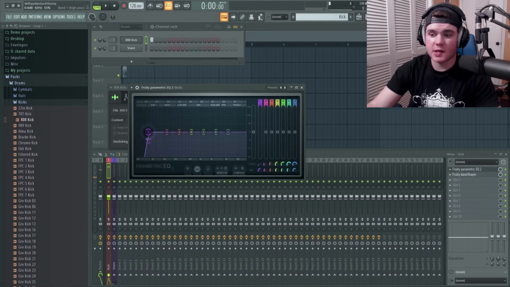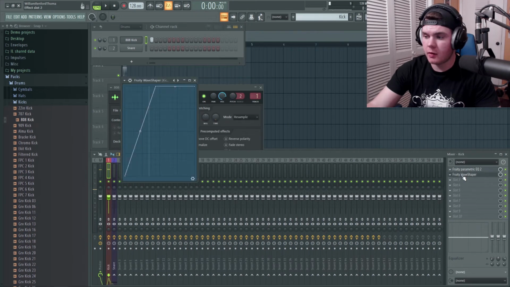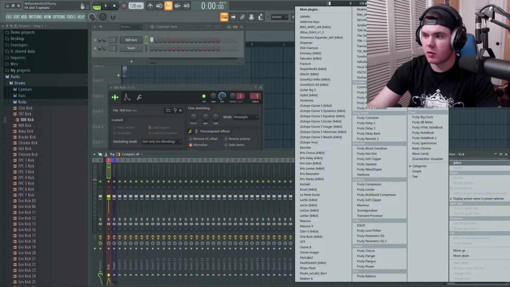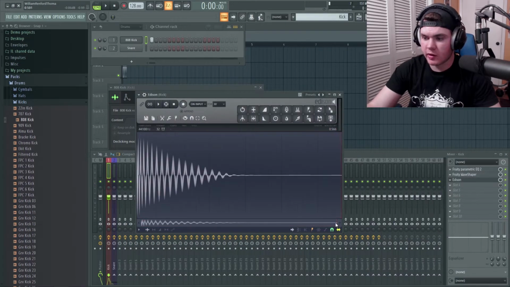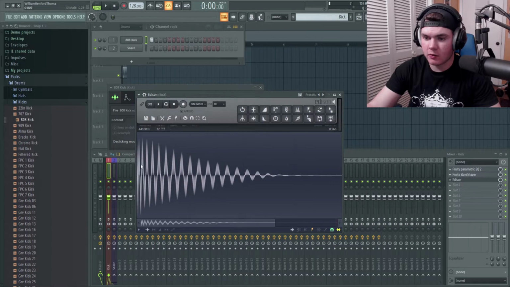I'm going to run it through this EQ, and then a wave shaper, which is just bringing it up a little bit, maybe distort it. That seems fine. And then I'm just going to record it out real quick. I'm mainly recording it out because there's a really sharp clicky transient. There's just a really high click right here.